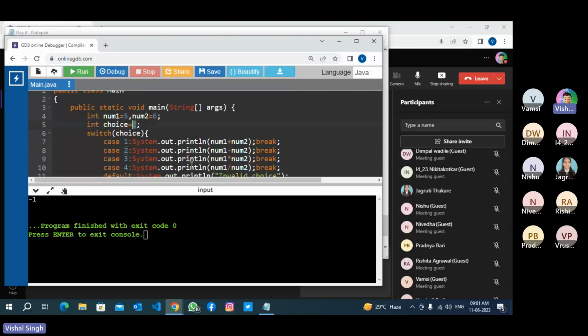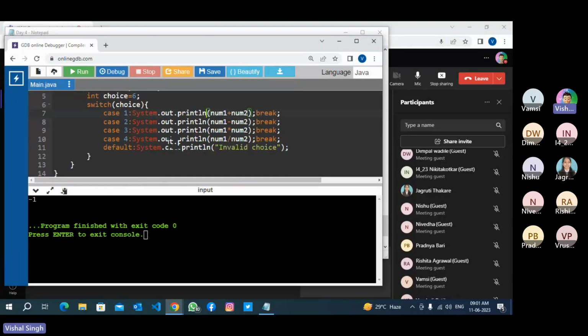If we provide like 6 in the choice, not matching, not matching, not matching, not matching, it means default will always match if no case is matching. So default will be matched. So invalid choice.